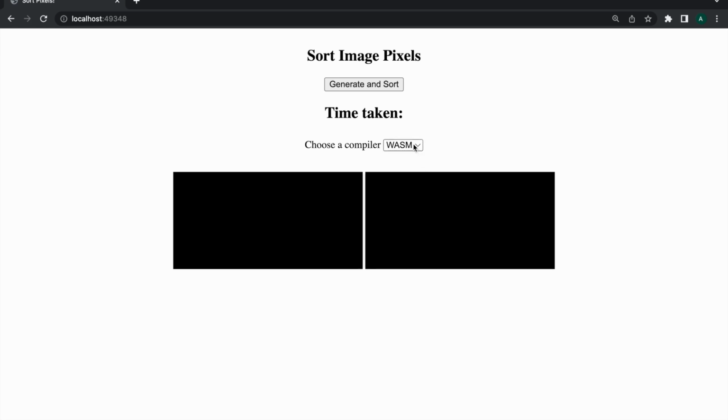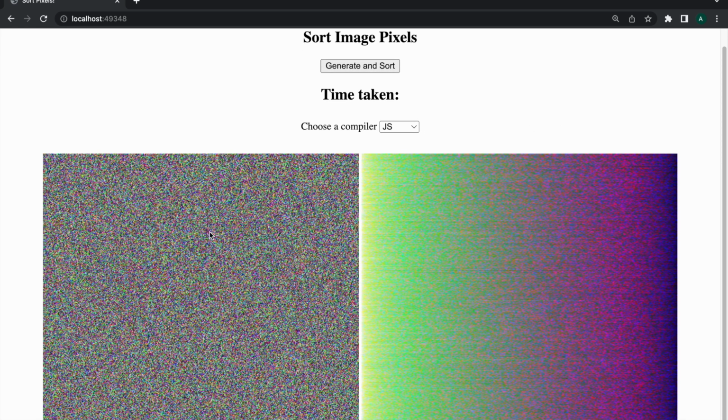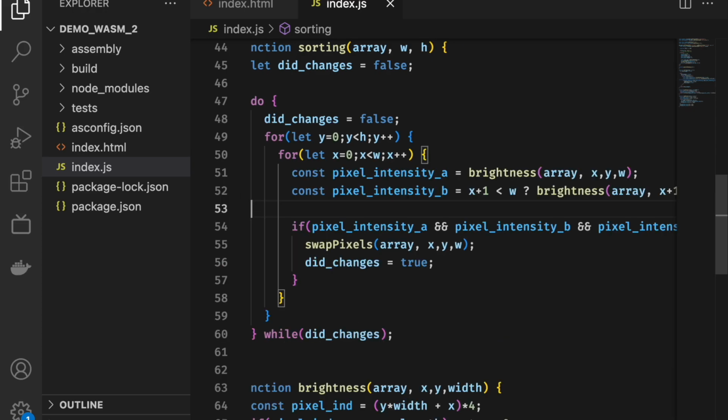So I'm going to change the compiler now to JavaScript again, and let's run generate and sort. So yeah, this is a beautiful image. There's a random image here, and we have successfully generated, and this thing worked for us. Our setting, this was creating an issue for x plus 1.